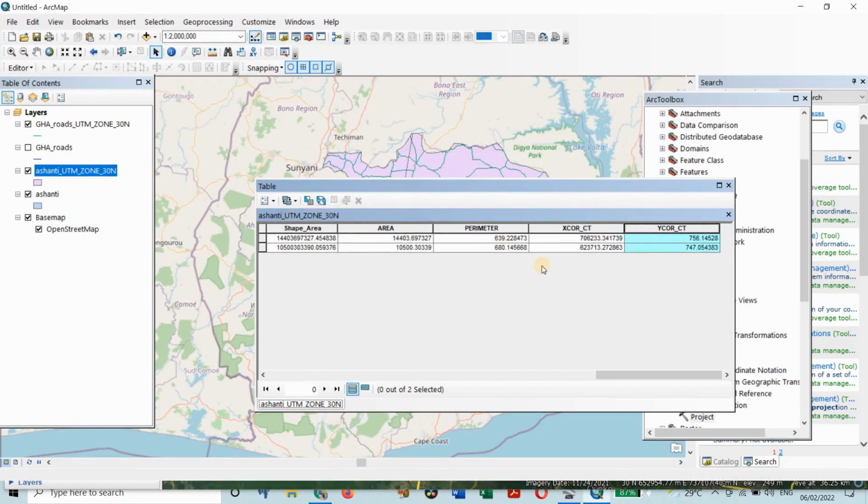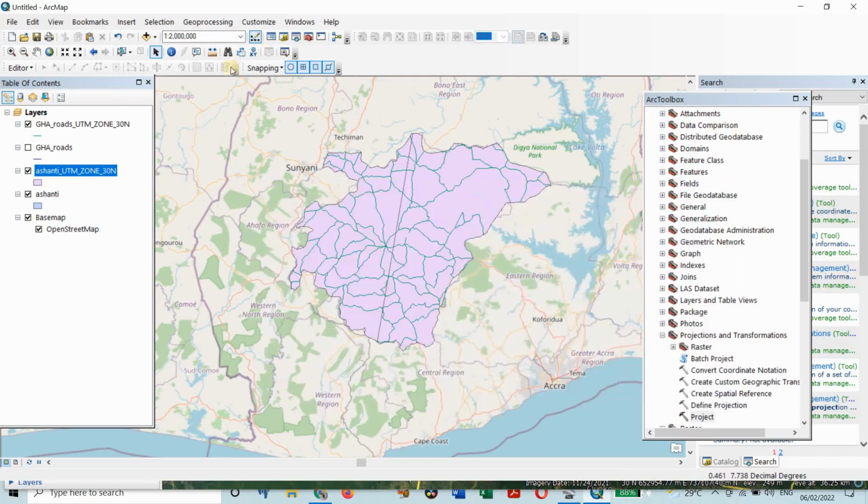Yes, that is it. So with this we are able to calculate area, perimeter, x coordinate of centroid and y coordinate of centroid. So we're able to calculate all this. So you can save your edits and so on.